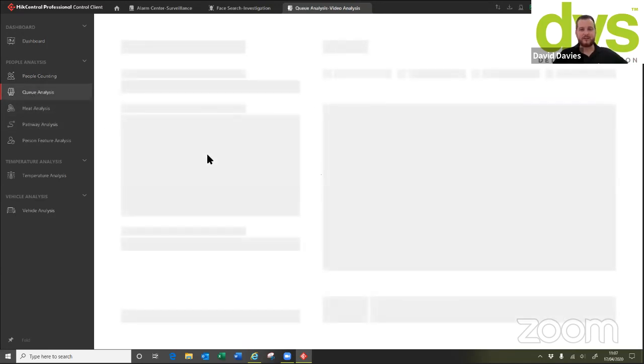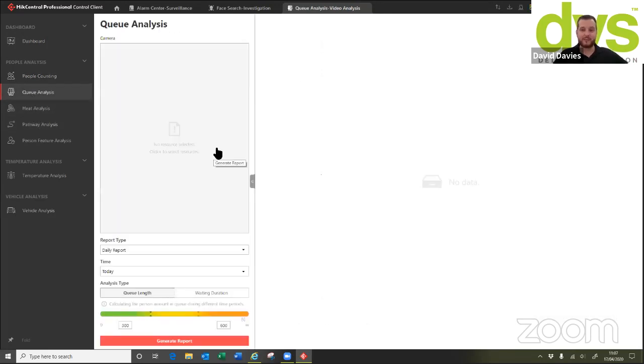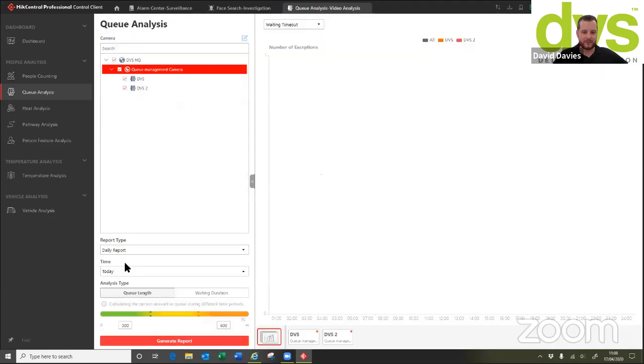Queue analysis, you need the queue detection camera, you need a 7-line camera now. It used to be a dedicated camera, it's just a 7-line camera with the latest firmware will allow you to do face capture or queue analysis or behavior analysis. So again, selecting that camera, selecting the regions, select generate report, go.